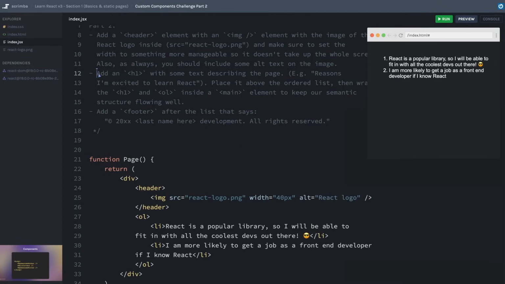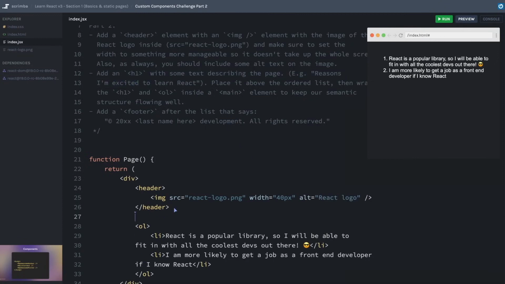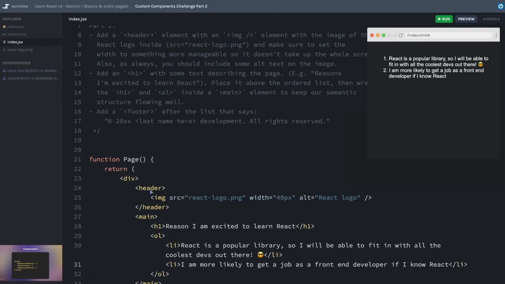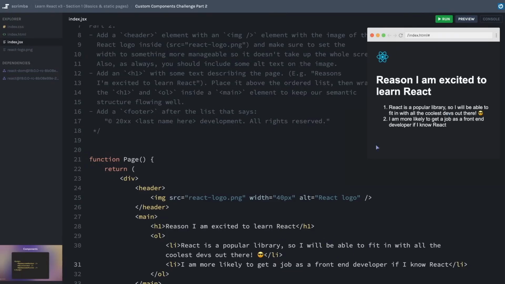Okay, for our second bullet point here, I'm actually going to work a little bit backwards. I'm going to first surround everything in a main element. Okay, and then I'll add my H1 here at the top. I think my spacing is a little bit funny here because of the way I had it formatted. Let me fix this. Okay, it's been a minute since we hit save. Let's go ahead and see how we're doing. Okay, things are looking pretty good.